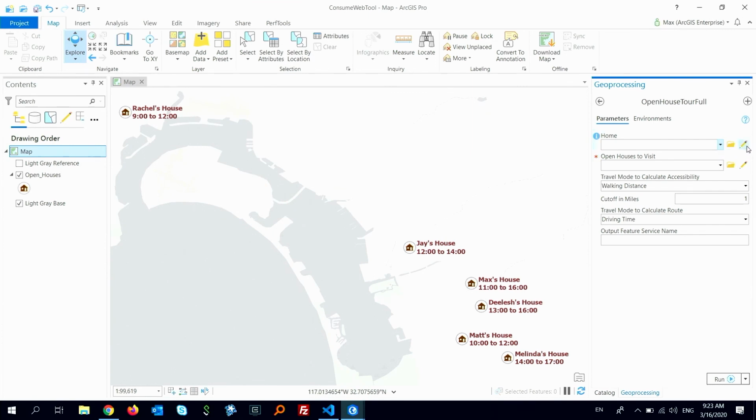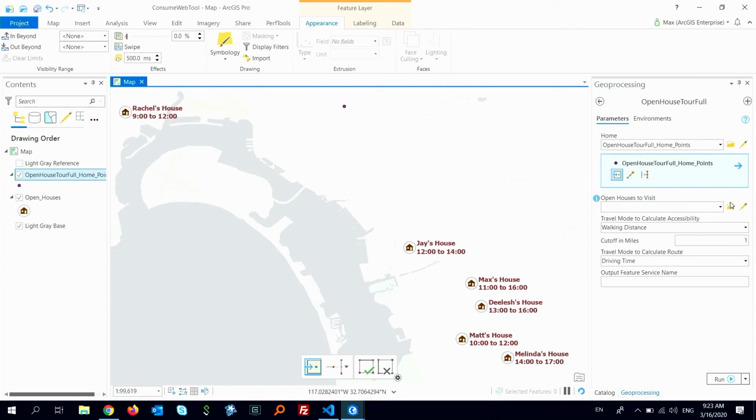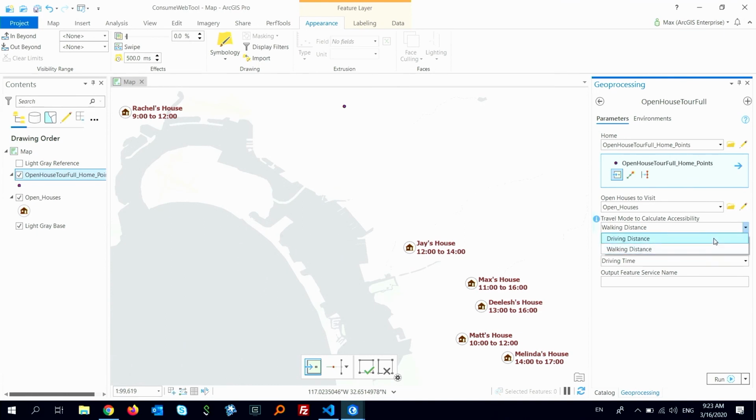So for the home, we can specify our home address. And for the open houses to visit, these are my open houses, the same data. But you can see that we don't have the network dataset or the POI layer because we have already made it constant when we publish our service. And for the travel mode to calculate accessibility, we only have walking distance and driving time distance because in the choice list, we only give these two choices. And you can get it running.